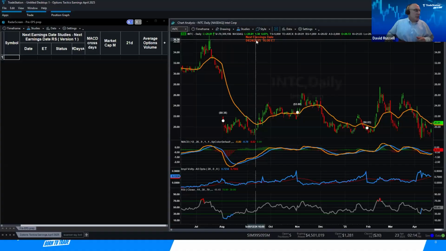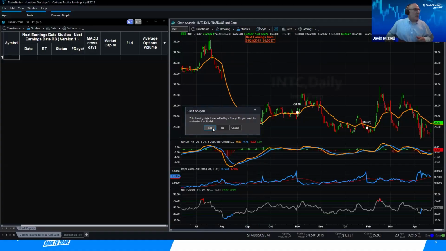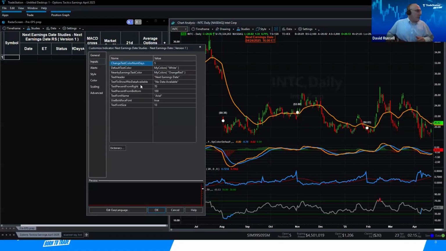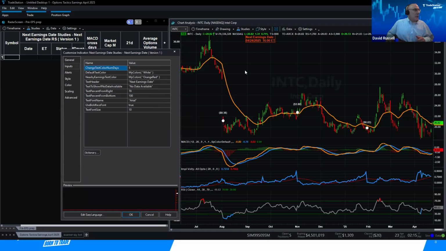Now, you can adjust this by going up here and going to edit text, and this little box will come up. The basic ways you can adjust this: if you want to move it around, you can change the font size, but you can also, if you go to inputs, see percent from right, percent from bottom. For example, if I want to move it down, I could set percent from bottom to 90. If I want to move it to the right, I can set percent from right to 60, and then we can move that around.